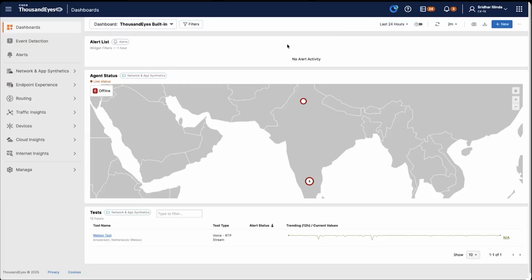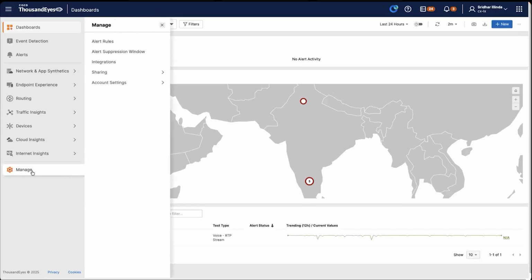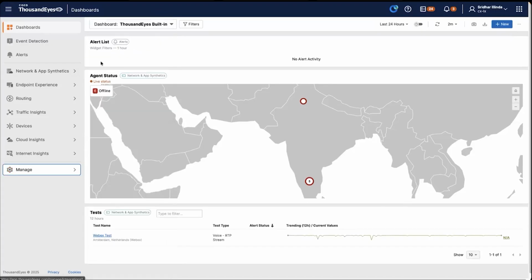All right, so we are on the ThousandEyes page. It's a SaaS portal, so you go to app.thousandeyes.com and simply log in. Once you log in, you will be redirected to the ThousandEyes dashboard page. To integrate ThousandEyes with AppDynamics, the first step is on the ThousandEyes side. You go to Manage, which is on the left-hand panel. You see a Manage screen, and then there is an Integrations option.